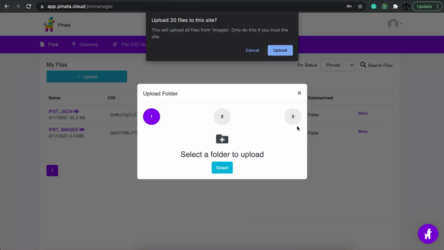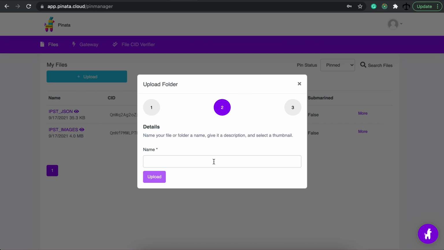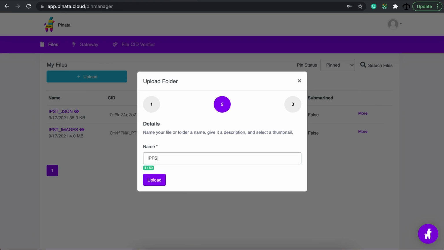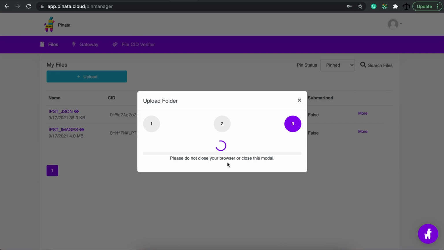I'm going to say upload. It's going to ask me, do I want to upload these 20 files? I'm going to say yes. And here's where we have to actually give it a name. This is just a name that Pinata will have here for you to know what this actually is. I think let's create IPFS, and then we'll call it full test. IPFS full test images, like that. All right. I'm going to say upload, and this process will kick off. It's going to upload my data.